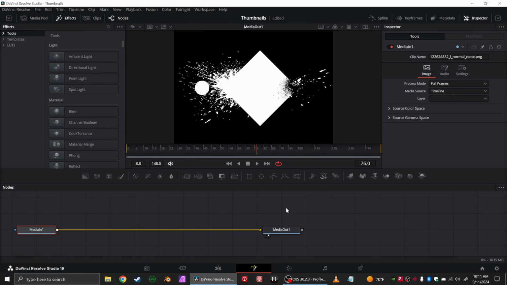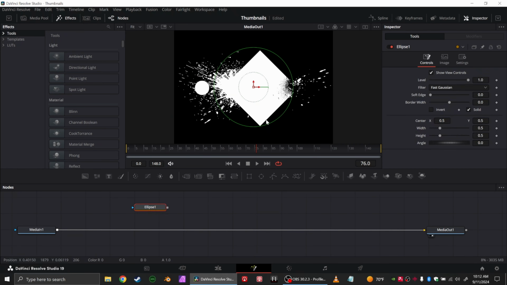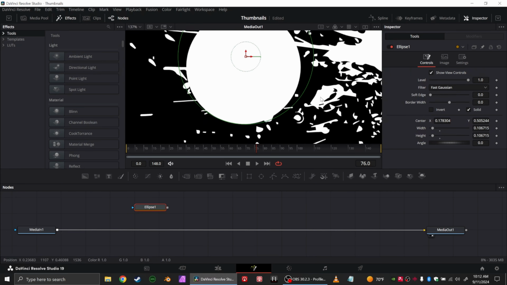Fusion can be kind of intimidating if you've never used it before. This is your image pipeline. Think of it as like a flowchart. Your media comes in from your timeline here, you do something to it, and then it goes back out to your timeline. So what I'm going to do is I'm going to take this ellipse mask. I'm not going to connect it to anything yet because I just want to make sure I get this sized right. I'm going to size this, and if you hold down Control and scroll in on your mouse, you can zoom in and out.